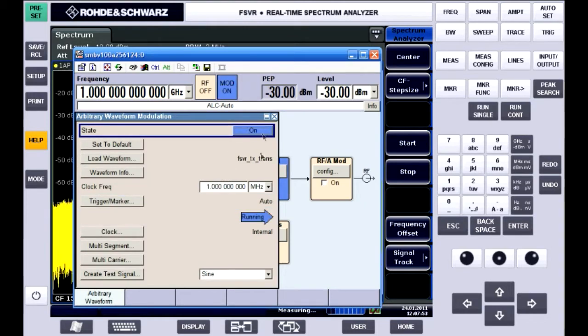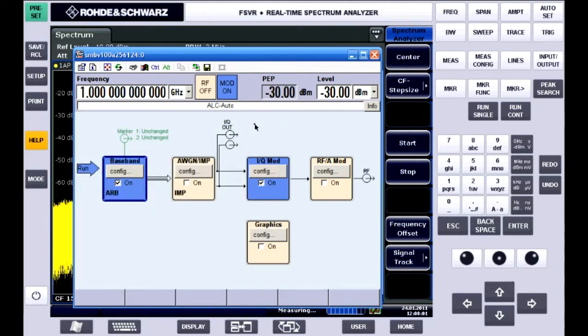It's about a 2-second long ARB file that has this repeating key on and key off of the transmitter. I'm going to set the power level to 0 and turn the RF on, and at this point we're really finished with the SMBV, so I'll move it out of the way.